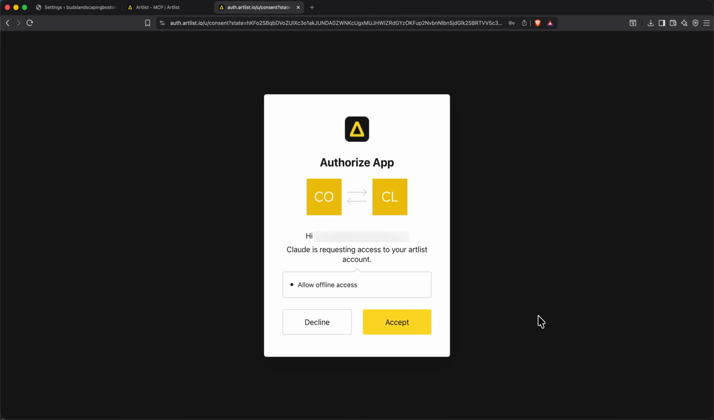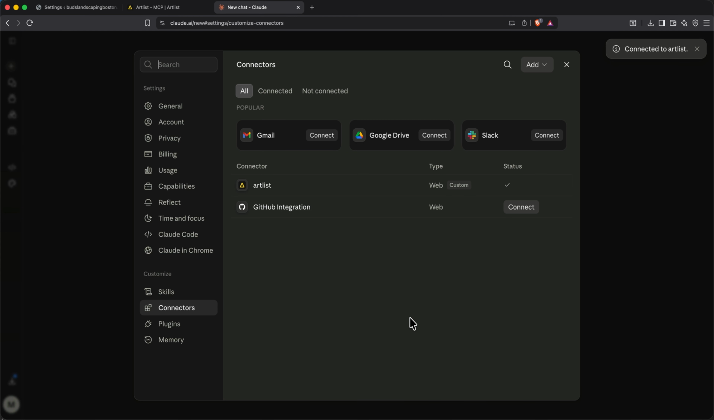After you complete the checkout, you'll get a confirmation, and then you'll be prompted to authorize your app. Go ahead and click Accept. And then you'll see Claude has been connected to Artlist. Now, this part was done in the browser, so we need to go back to our desktop app and check that it also went through there.